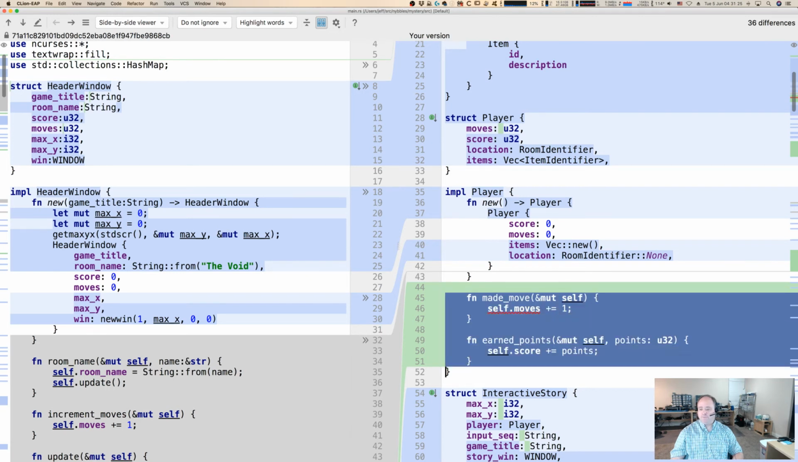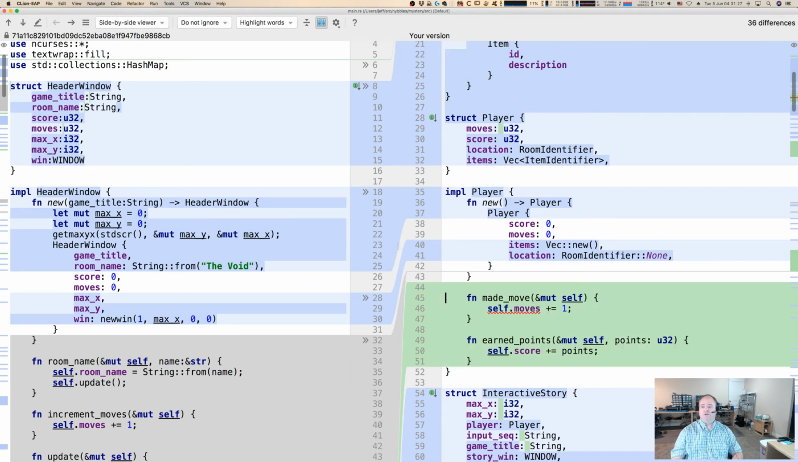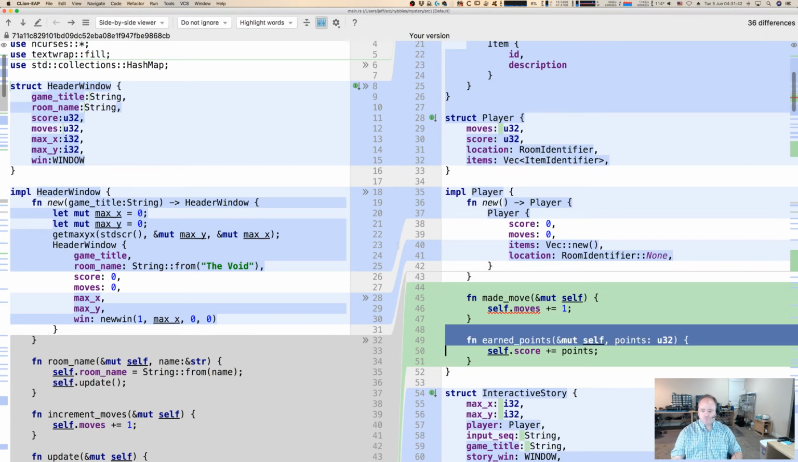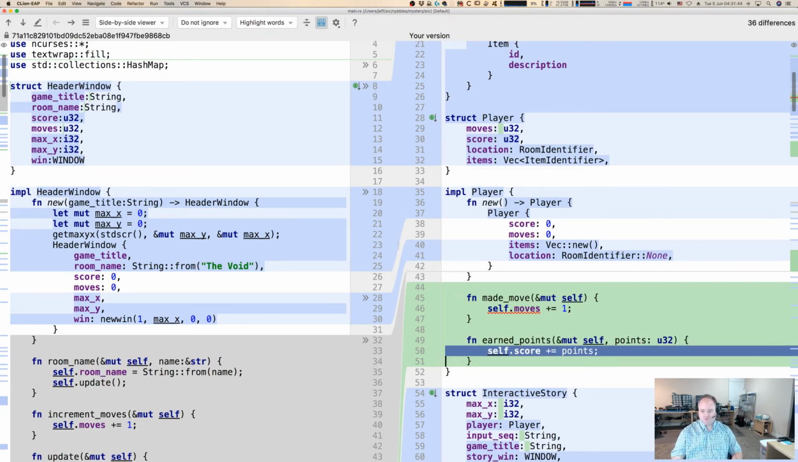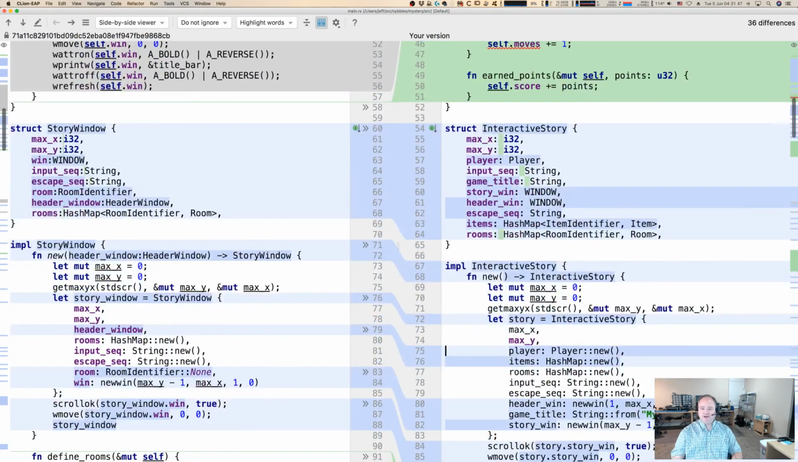And then we have a couple helper methods here, right? Mutators. Hey, I made a move, right? So anytime the player makes a move in the interactive story, we just call this, it increments the move count, done. And then if we score something, we make points, then we can call earned points and add those points to the score. So we renamed story window to interactive story, right?